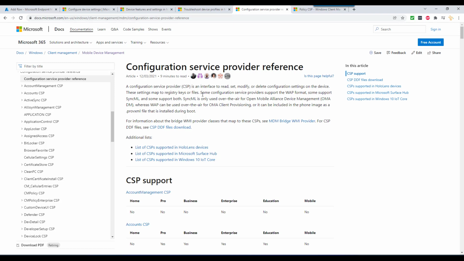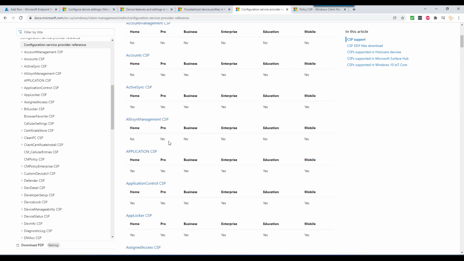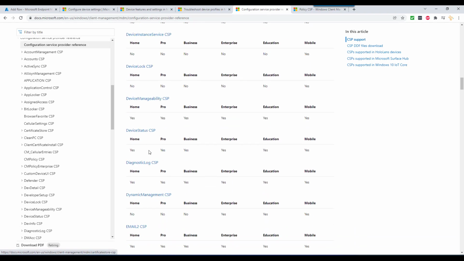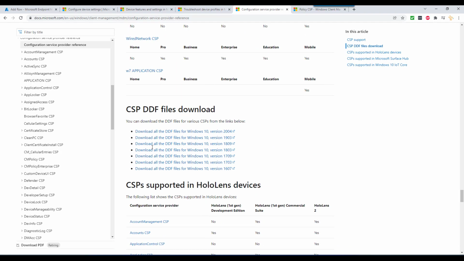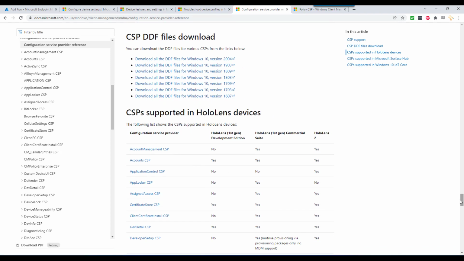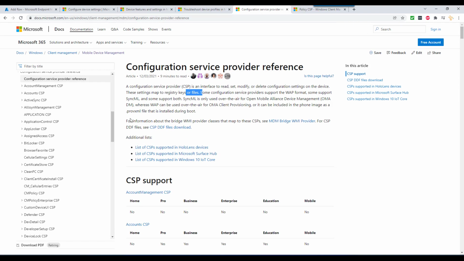This is also a configuration service provider that supports WAP formats, SyncML, and supports both. So these are the CSPs supported, ActiveSync. If you scroll all the way down, here you go. These are different ones. There are a lot of them. And we have here Account CSP. Let's go to Account CSP.